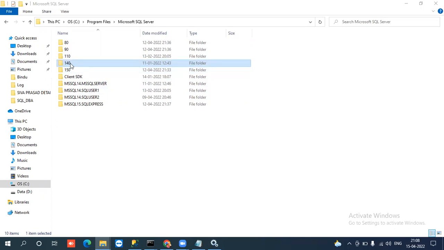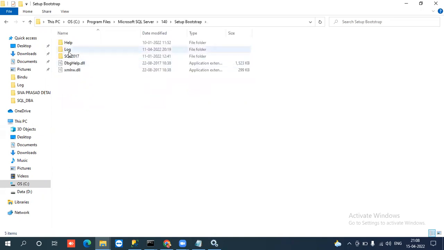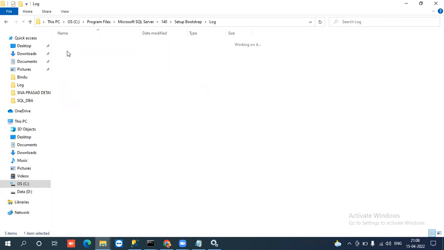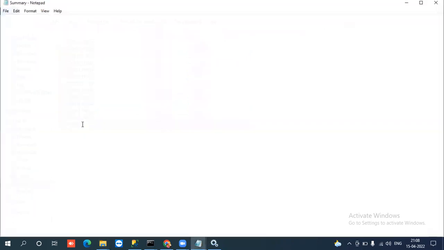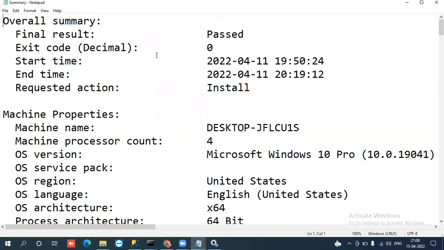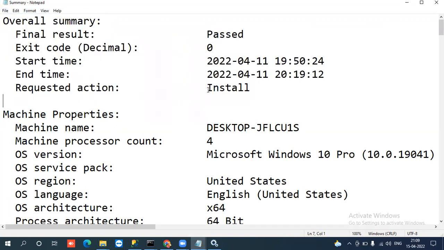If you want, you can verify it. Just go to the 140 or any version. Setup Bootstrap is there, this is the folder. Go to this folder, there will be a Log folder. Go to this Log folder. So here there will be a summary, this is the text file. When you click summary.txt, you can see whether your installation, service pack or cumulative update, anything you installed, is properly installed or not.